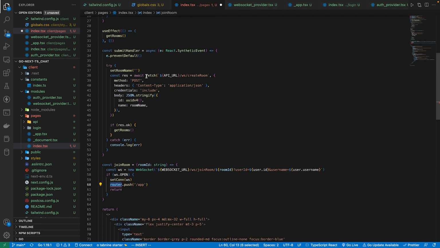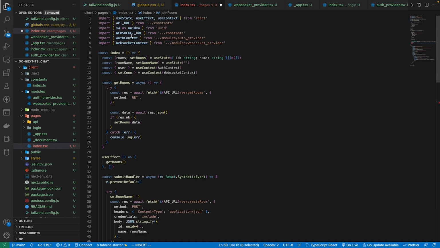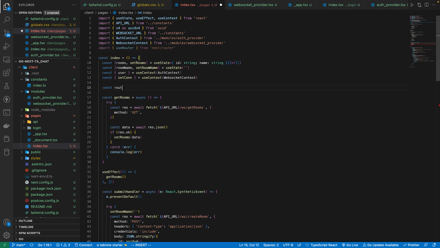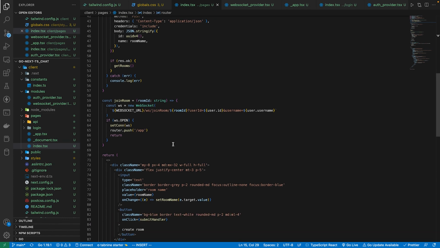But in order to do that, again, we have to define this router. Down here, I will just import useRouter and define my router here. And let's test if this WebSocket connection can be established.